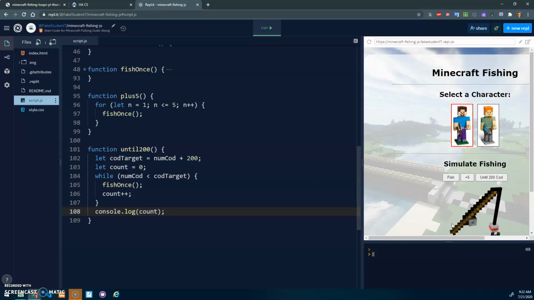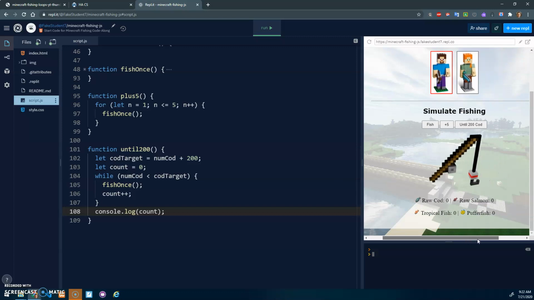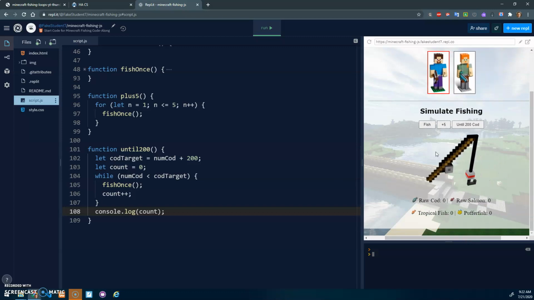Okay, let's run this. We'll use Steve because he's good at catching cod. He's got a 70% chance, I think. So let's catch a couple cod first. So 6 cod. I'm going to run until I get 206 now. Okay. Boop. Okay, that was fast. All right, I got 206 cod, and it took me 289 times. Okay, so that's pretty cool.